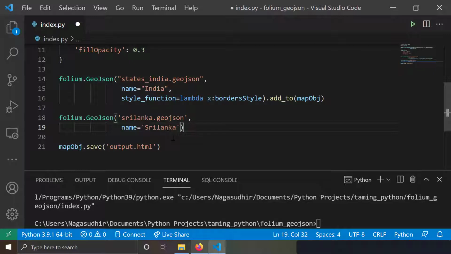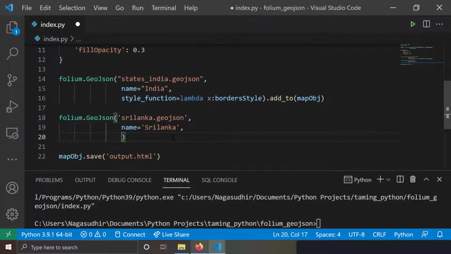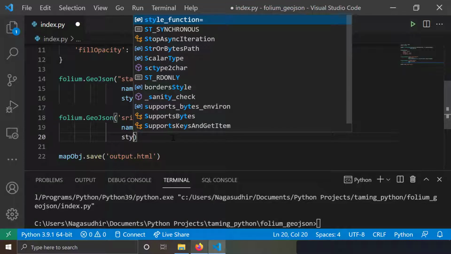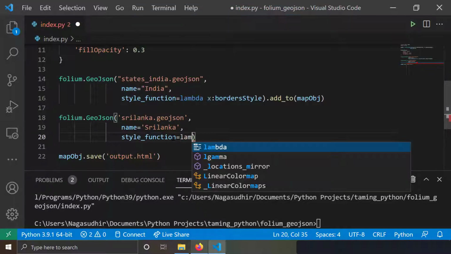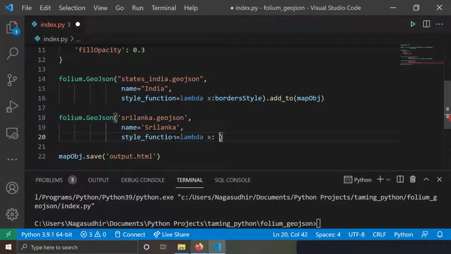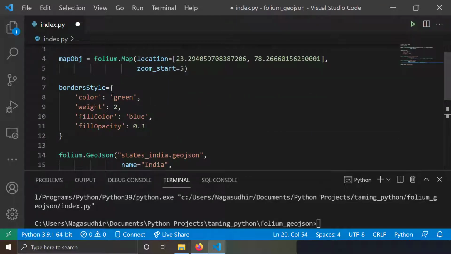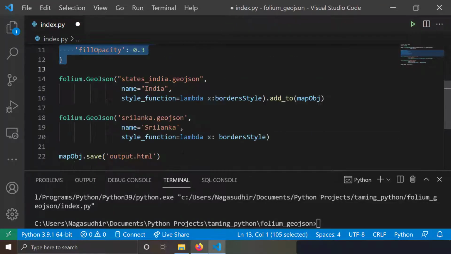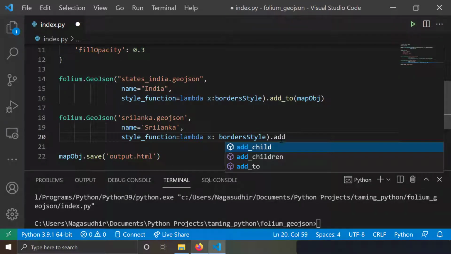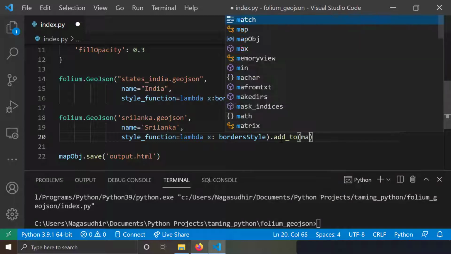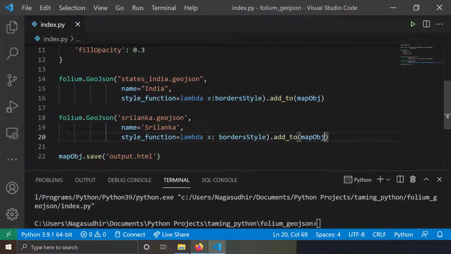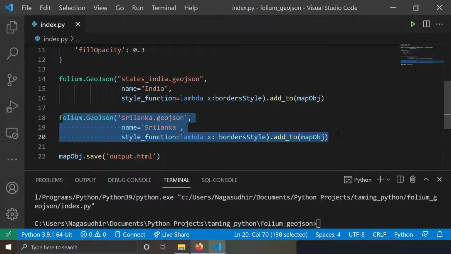And now I'll write the style function also, just like the above example. I'll write style function equal to a lambda function, lambda x, and I'll return the border style object, which is the same style attributes I'm using for India also. And then at the end, I'll add this layer to the map, so I'll write add_to, and I'm adding to the map object. So now using this single line, I'm adding another GeoJSON to my Folium map.